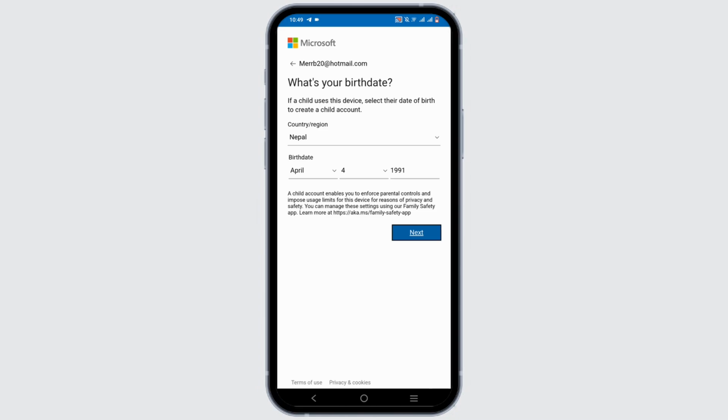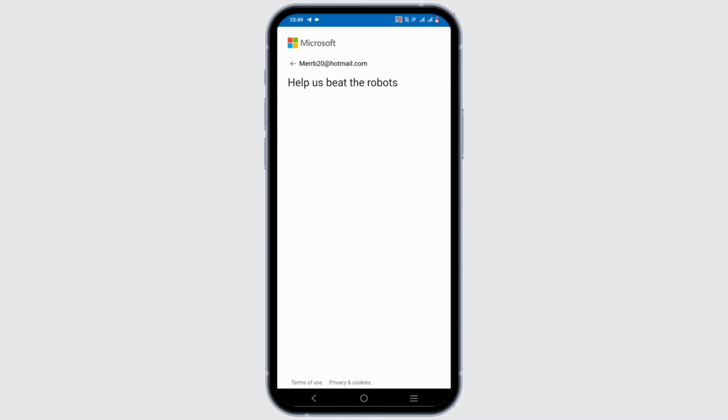For the final step, you will have to solve the puzzle in order to verify yourself as human, so go ahead and solve the puzzle. After you have solved the puzzle, you'll get yourself your very own Hotmail account.